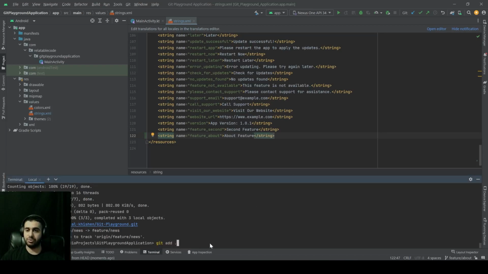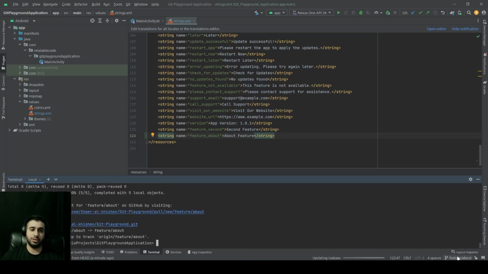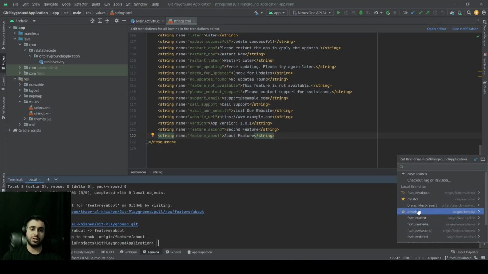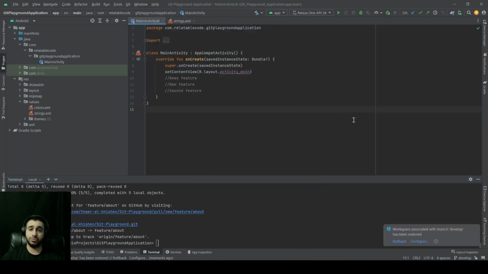In the terminal, we're going to add this file to be tracked by Git. We're going to commit it with add about feature, and we're going to push our changes. After that, we're going to go back to our develop branch and pull both of our branches into the develop branch.